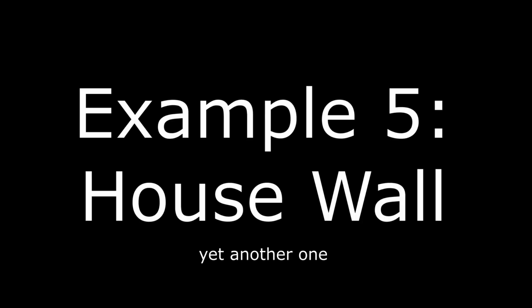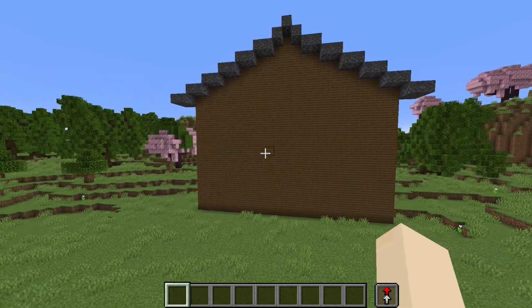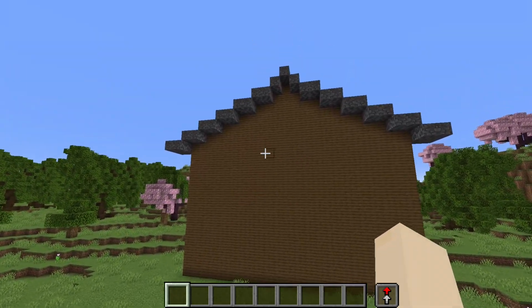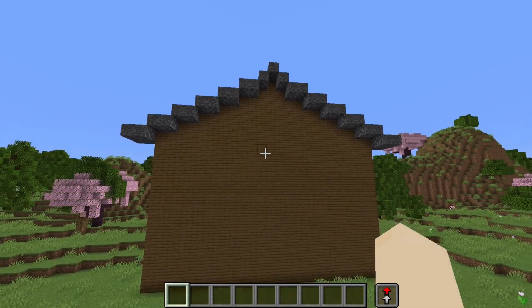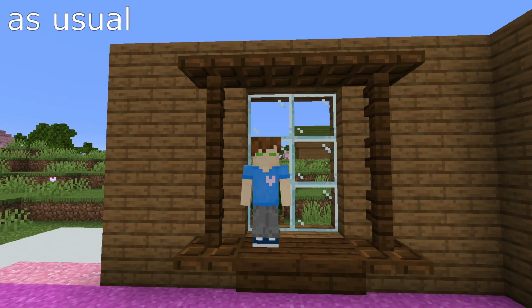This is a simple house wall with a gable roof. I want to show you a few ways how details can add depth, but don't take this too seriously as a whole, as it will be pretty much thrown together at this spot.